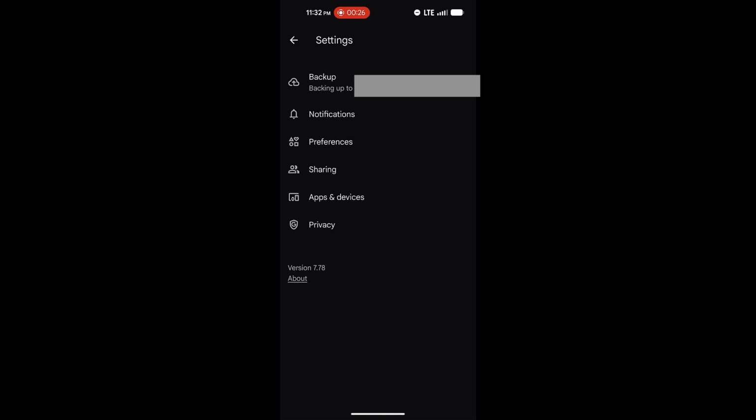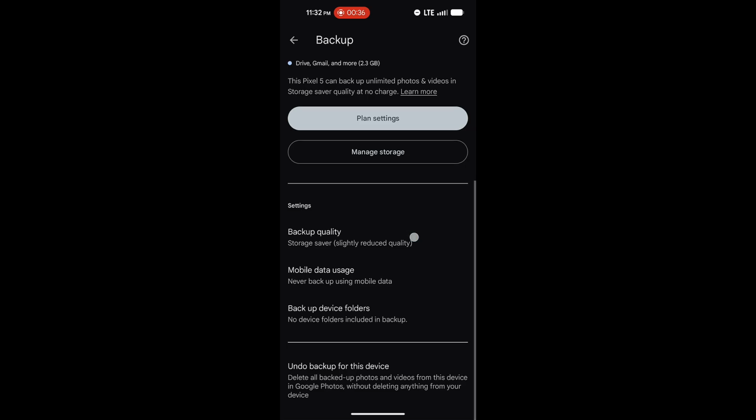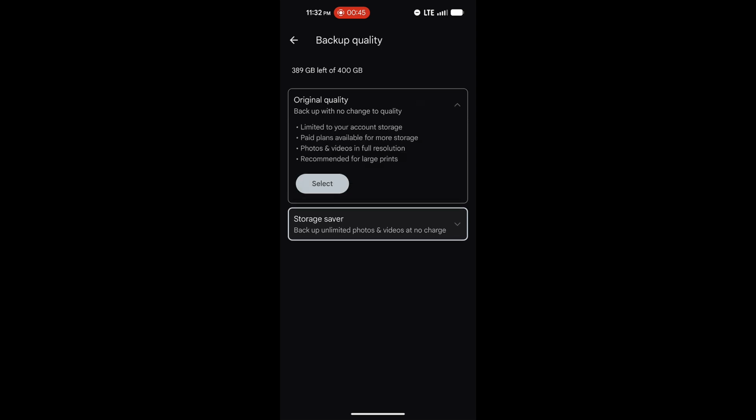At the very top of the settings panel list, tap directly on the option labeled Backup. Inside the Backup dashboard menu, scroll down and tap on the option explicitly labeled Backup Quality. Look at the quality selection choices and tap directly on the option choice labeled Original Quality.